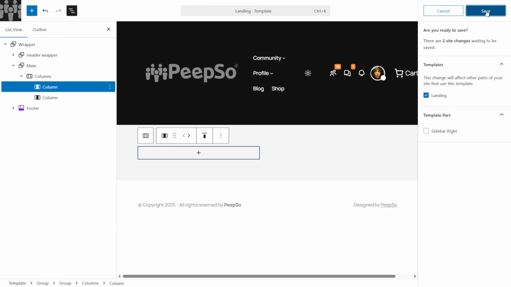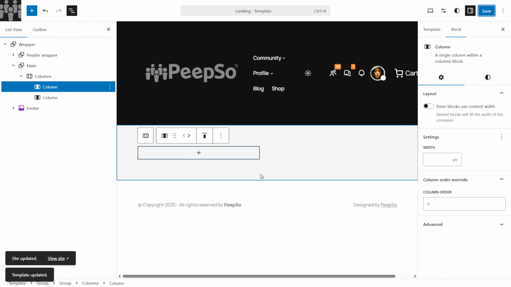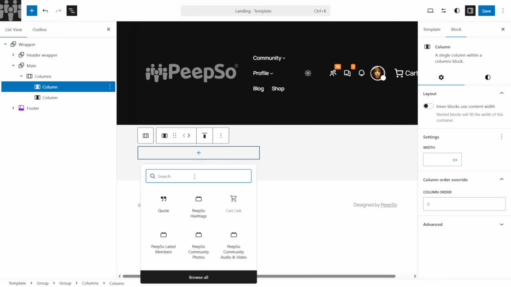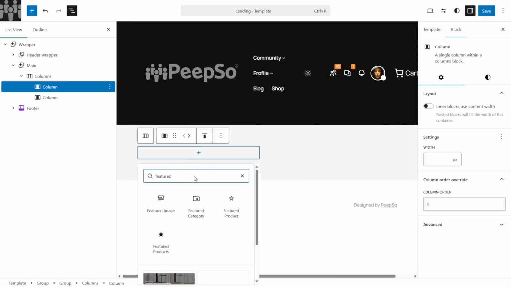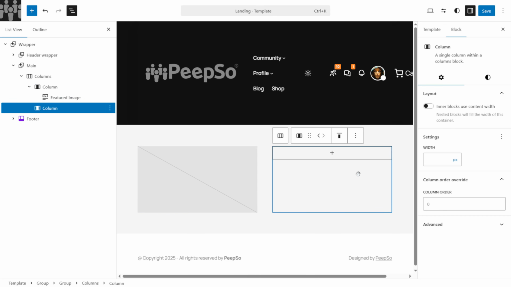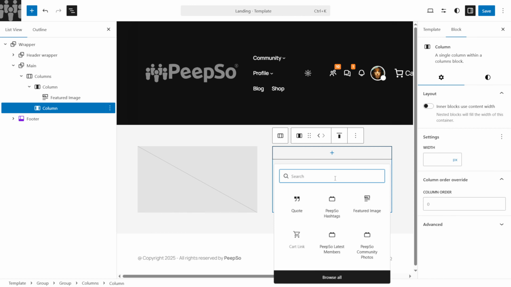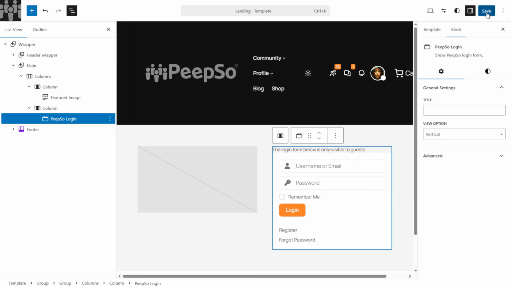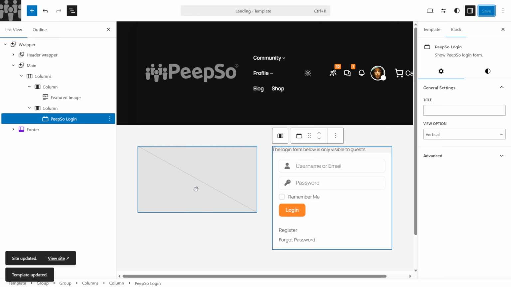Why are you saving sidebar right? Save, and that's it. I have my header, my main content, which is divided into two sections, left and right, and I have the footer. In the left section, I want to add featured image. And here, I want to add login. Let's say PeepSo login. Okay. Let's save it. I'm not sure why it's saving sidebar right, but that doesn't matter anyway.